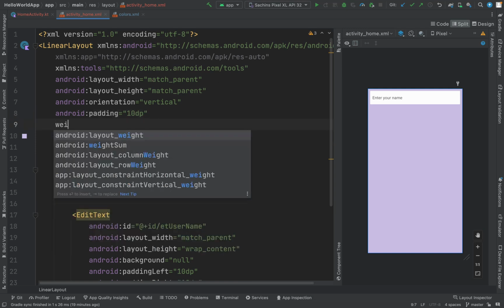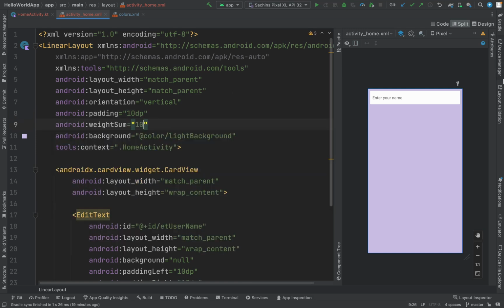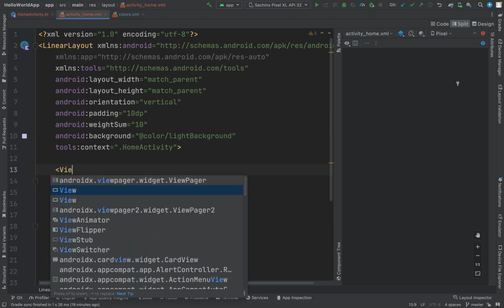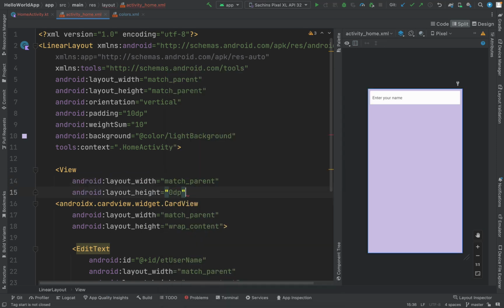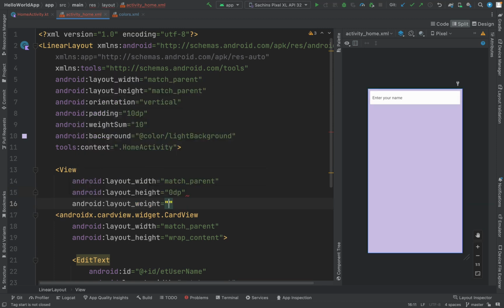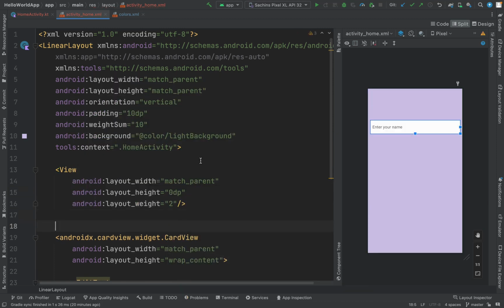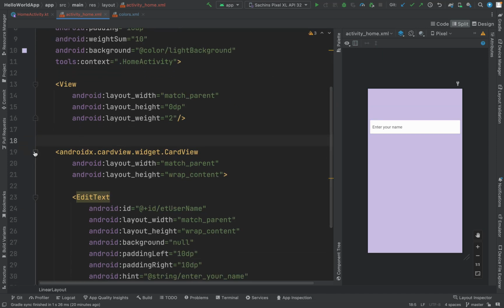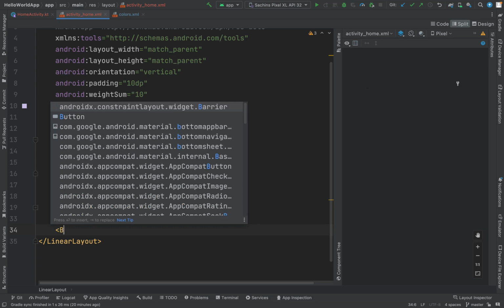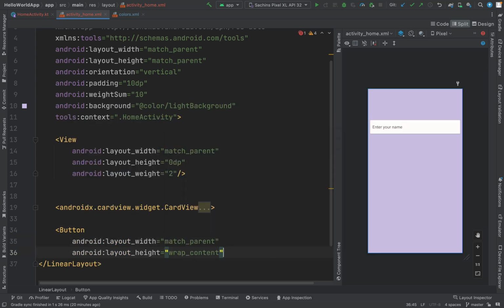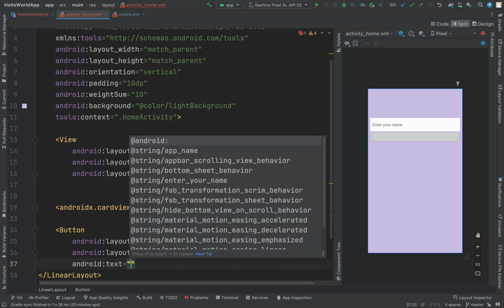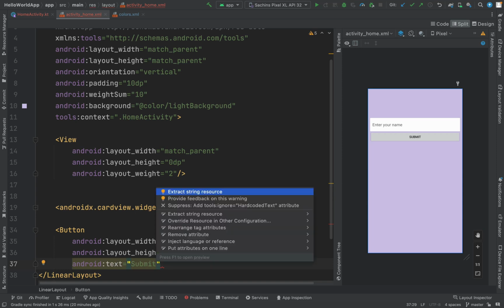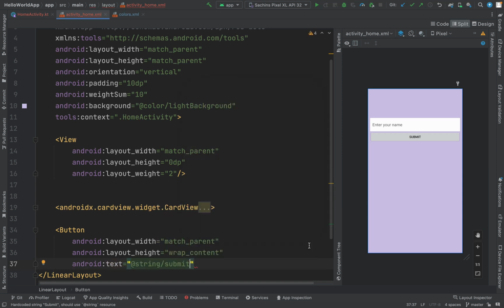For now, let's give some weight here. Maybe we have given 10. This entire height is 10. So let's add some empty space on the top with this view. Match parent, height 0 dp because orientation is vertical, and then weight 2. Okay, it's coming here. Now let's add one button. Some text first. Submit. Define this in a string resource as well.